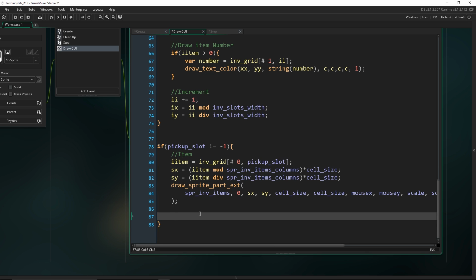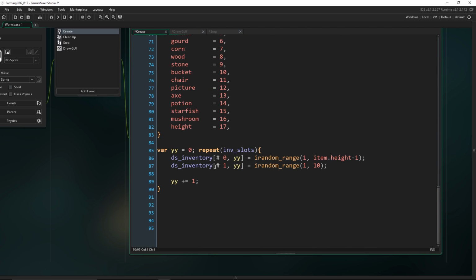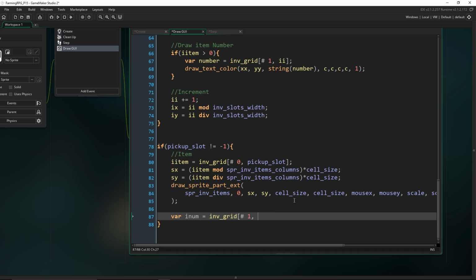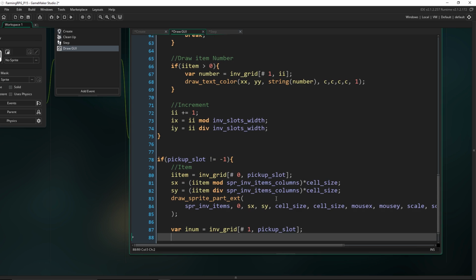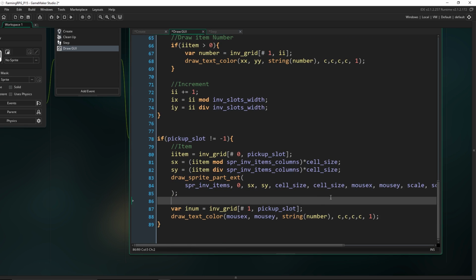So that will draw the item itself, but actually let's also draw the number on that item. So remember in our inventory grid, we were not only storing the item type, but we were also storing how much of that item that we had. And we were storing that information for how many of the item that we had in the second column of the grid, so in column 1. So we just need to access the item number from our inventory grid, exactly the same, and same as before, so pickup slot. And then I'll just grab this for the item number. And then again, instead of XX and YY, we just get mouse X and mouse Y. All right. Oh, and then instead of the number string that we were drawing from here, I called it inum here, so we'll just change that.